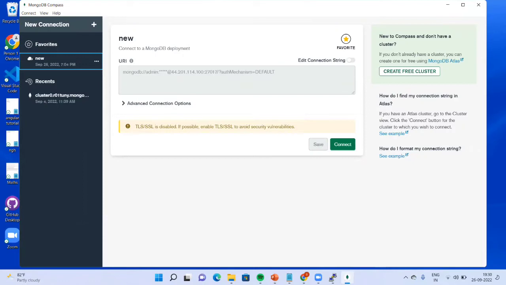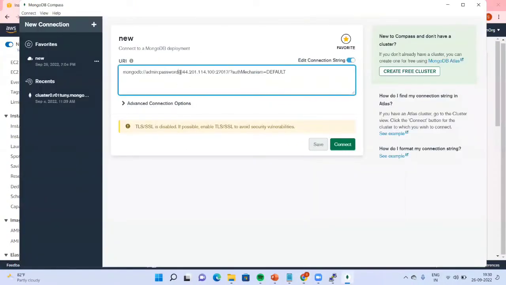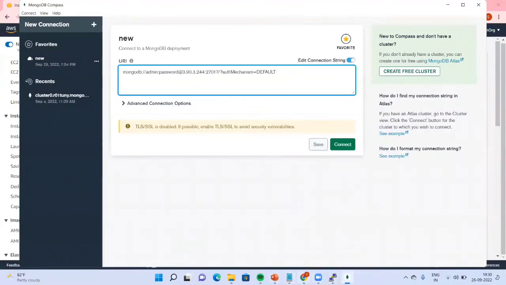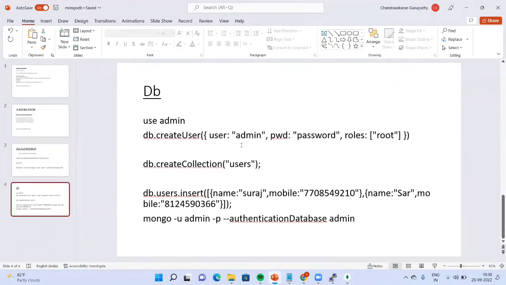Okay, so now we need to update the IP address. To update the IP address, we can go here and get the IP address of the machine, and here you just give this. Okay, this admin password is nothing but whatever we have created over here, you have created this admin password. So that is the thing.